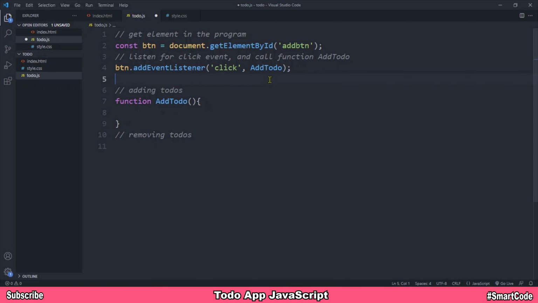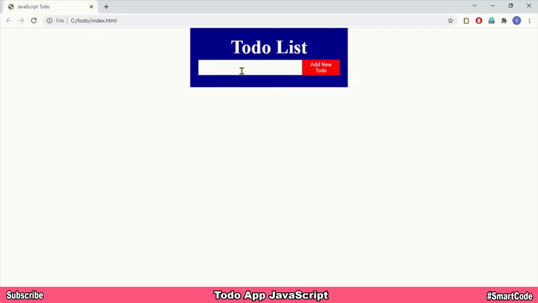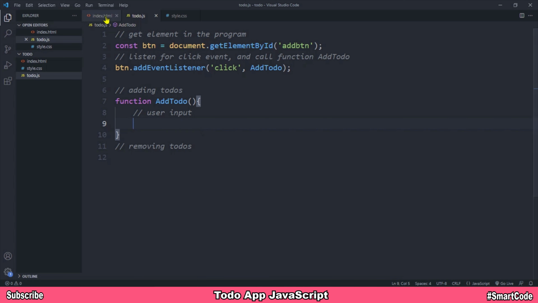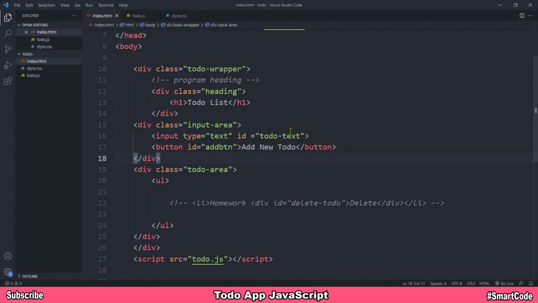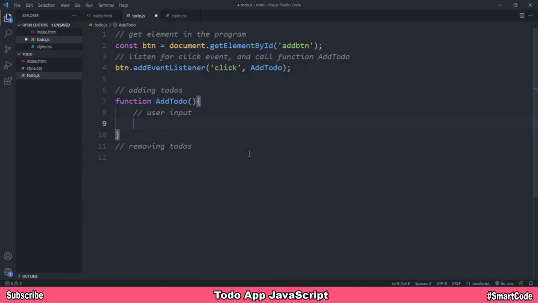So this part is done. Whenever you make a click, the add to-do function is called. So let's now program the add to-do function. And now in the add to-do function, we will first get the user input. User provides input in this text box. And the text box has an ID todo text, which we are going to use in the JavaScript to get the user input. So let's get the user input in the program.